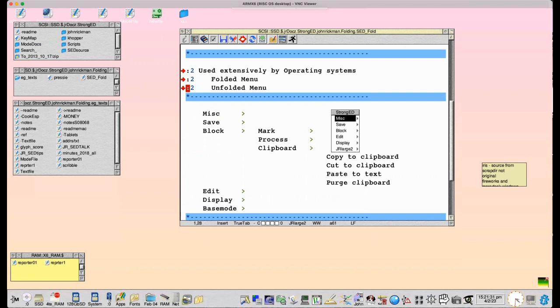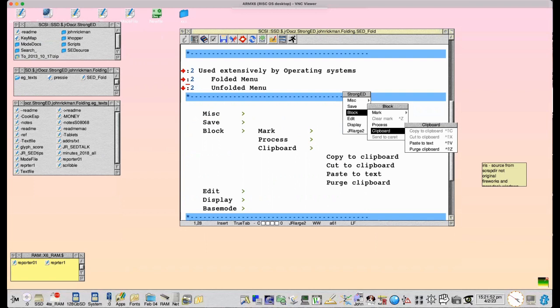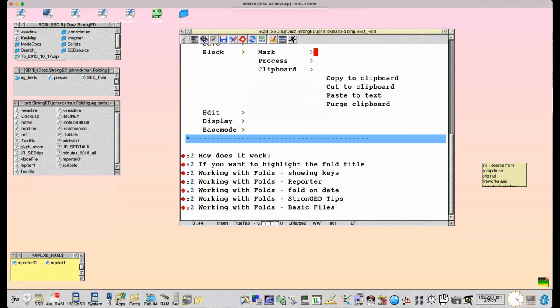StrongED, and this is block, it's been expanded, and there's block with mark, move it a minute out of the way. Block has got, I haven't fully populated some of the text there, and after block I've done clipboard and so that's a good example of folding. Folded to that, unfolded, folded, unfolded. Not StrongED, but just folding in the outside world.